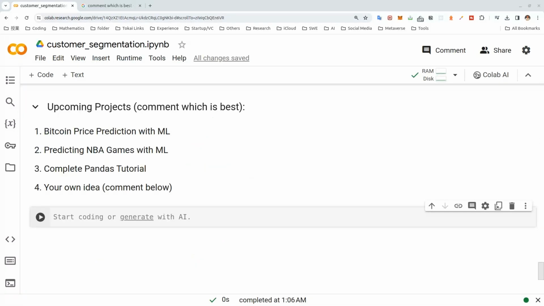If you are here until this part of the tutorial and it has helped you, I'm really happy for that. Now you can build your own customer segmentation project with machine learning.